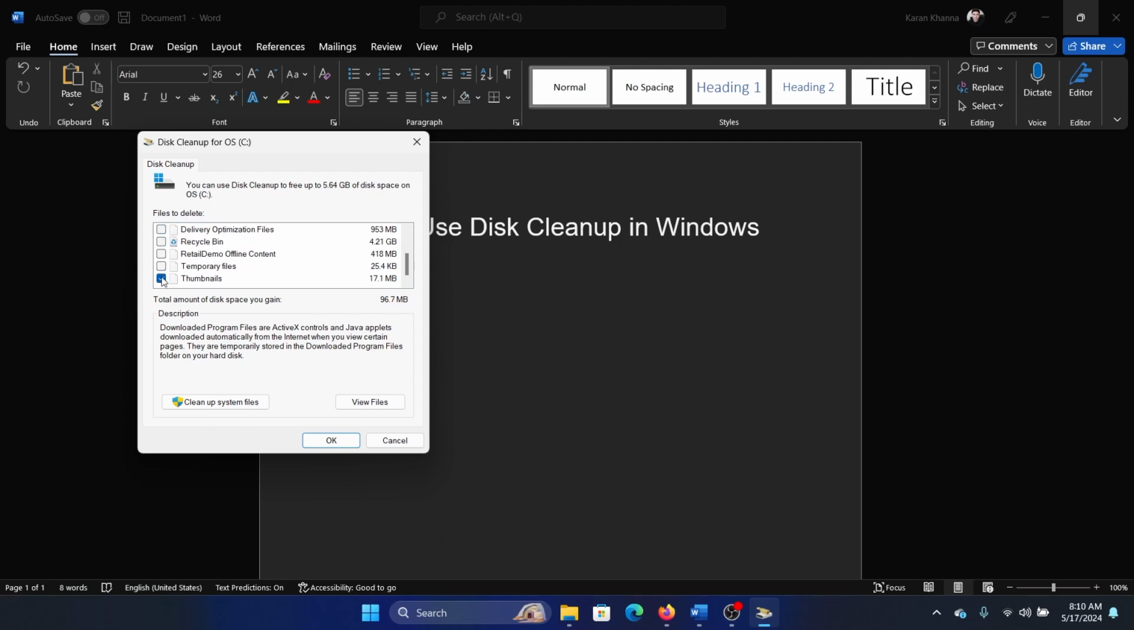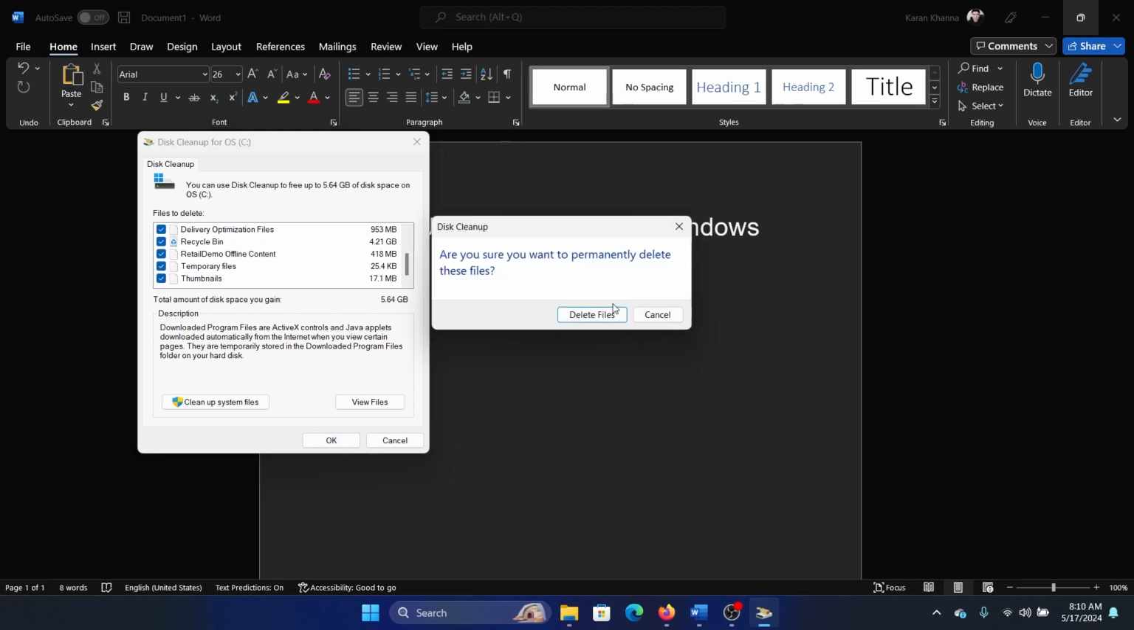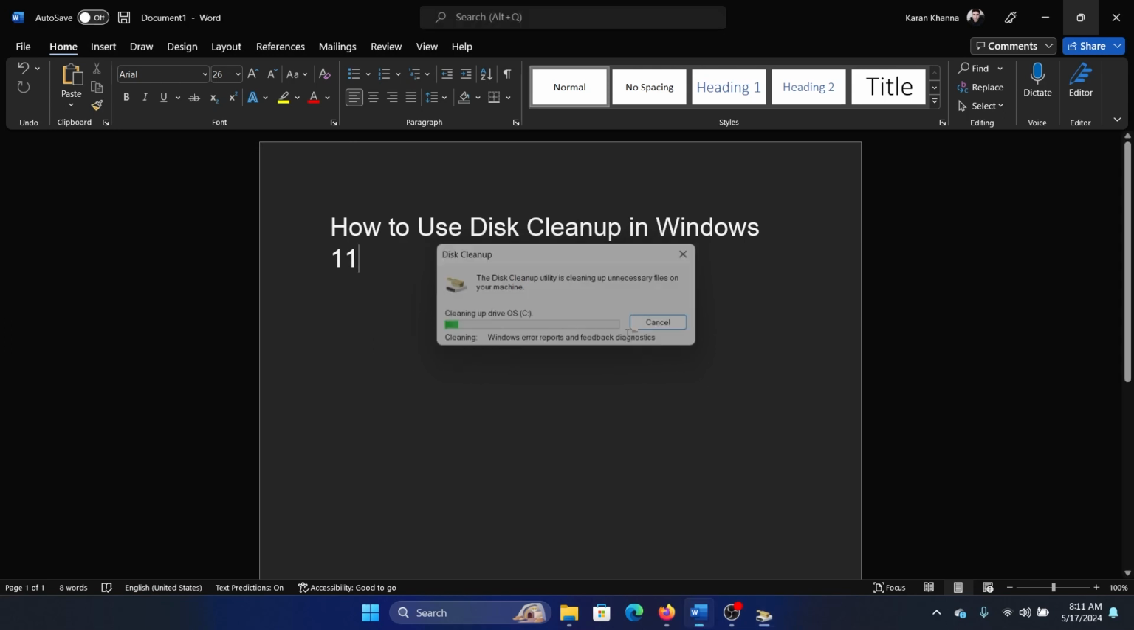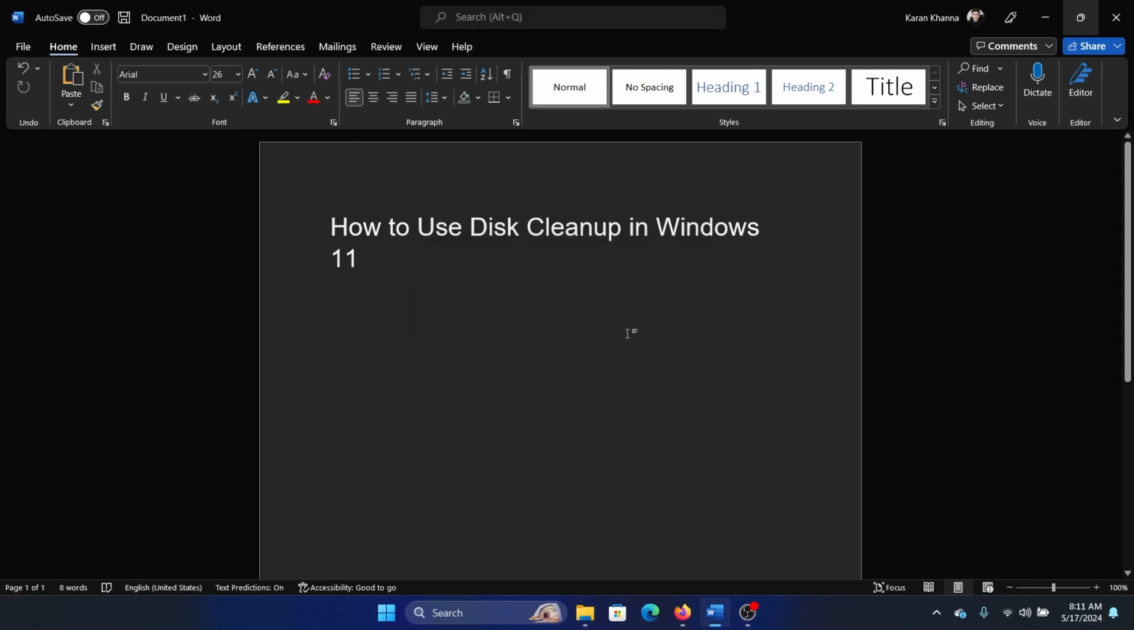All we need to do is tick all of these, and then click on OK and then click on delete files, and it will start deleting all of these unnecessary files except for system files. So it will leave system files, but it will delete all files in the temporary folder, %temp folder, and the prefetch folder, and other than this, the recycle bin.